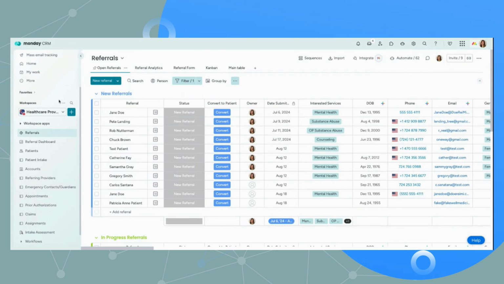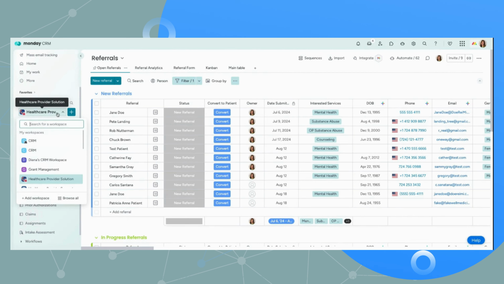So we're here within our Monday CRM, Monday org. I have my healthcare provider workspace. If you are not on that one, you'll want to go ahead and go to the workspaces that you have access to and open that.